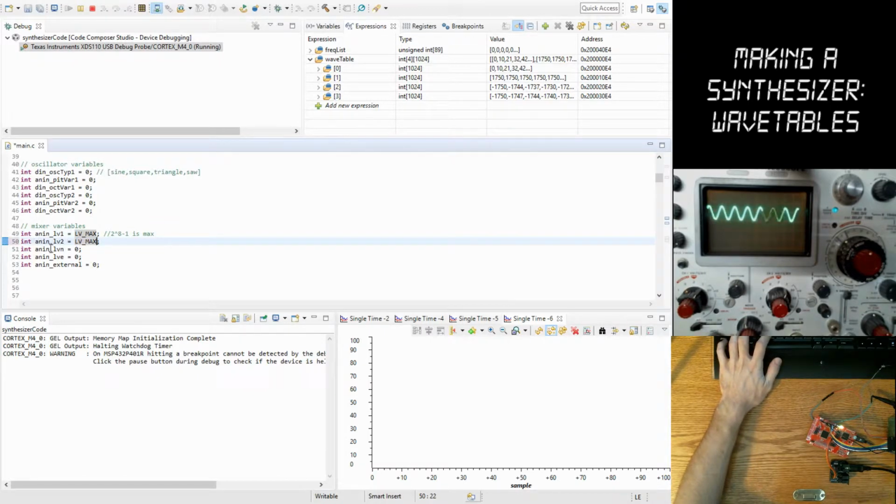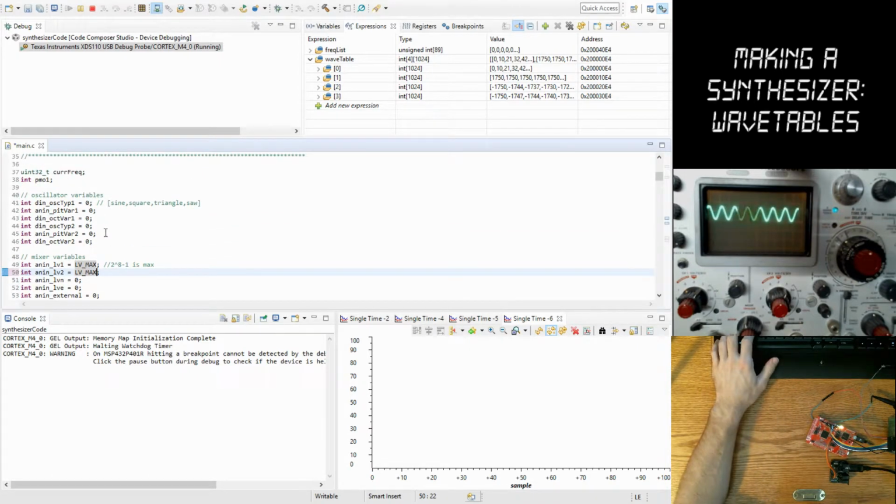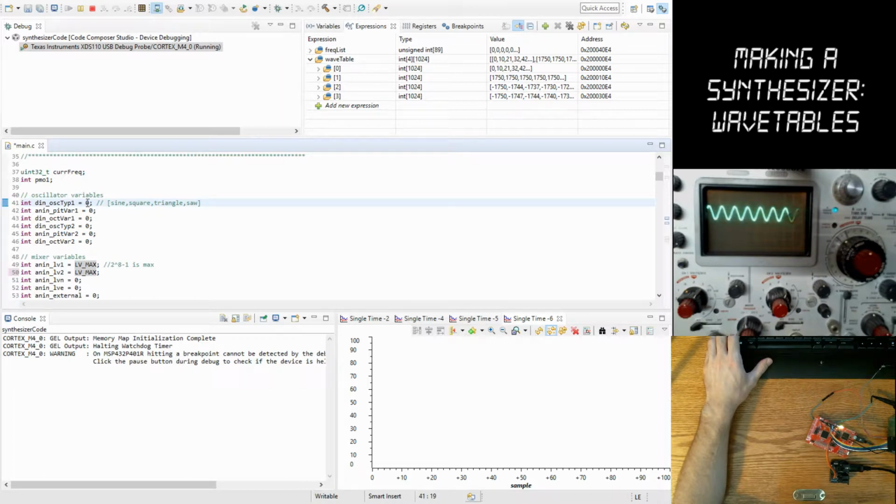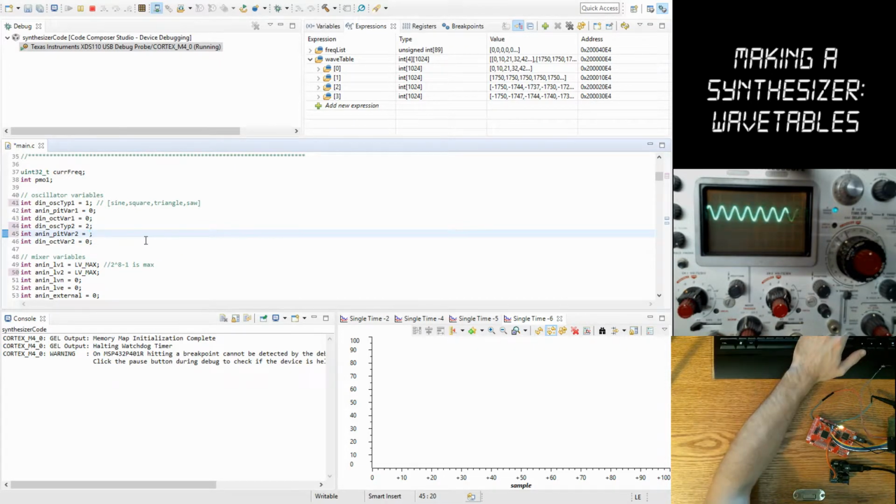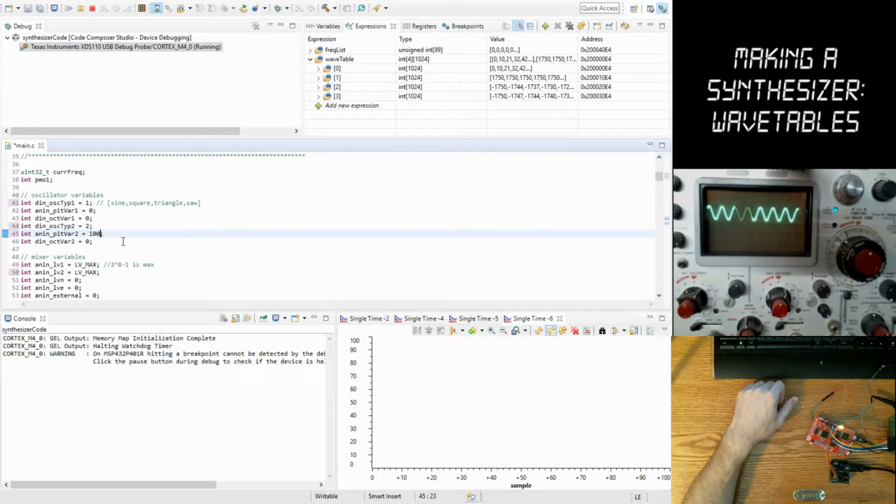Alright, so oscillator 1 and oscillator 2 are both at their maximum mixer volume. We could do sine wave for 1. Let's do a square and a triangle wave. So oscillator 1 will be a square wave, and oscillator 2 will be a triangle wave. We can do an octave variation as well. Oscillator 2, or pitch variation. Oscillator 2, we'll put in pitch variation 2. So we've got that. Let's just see how that sounds.